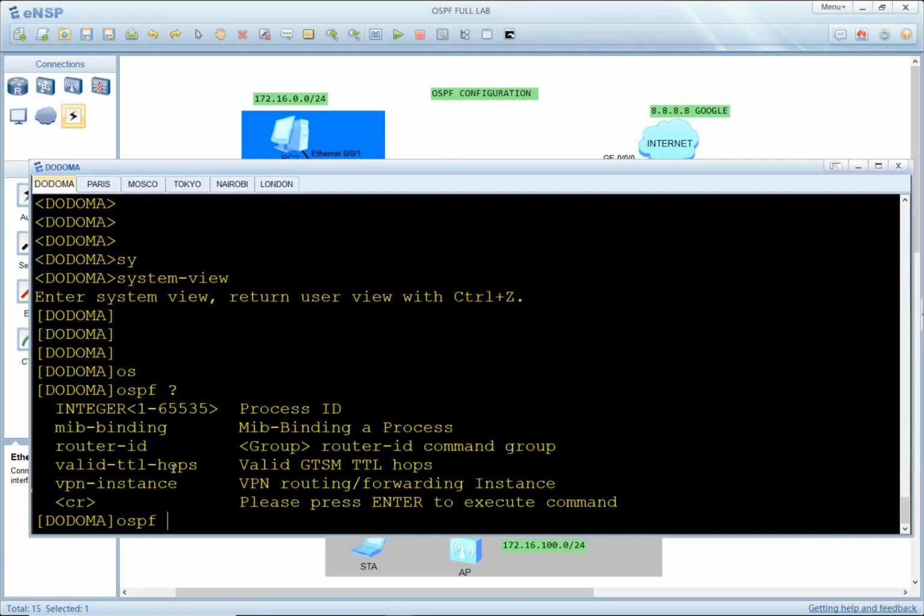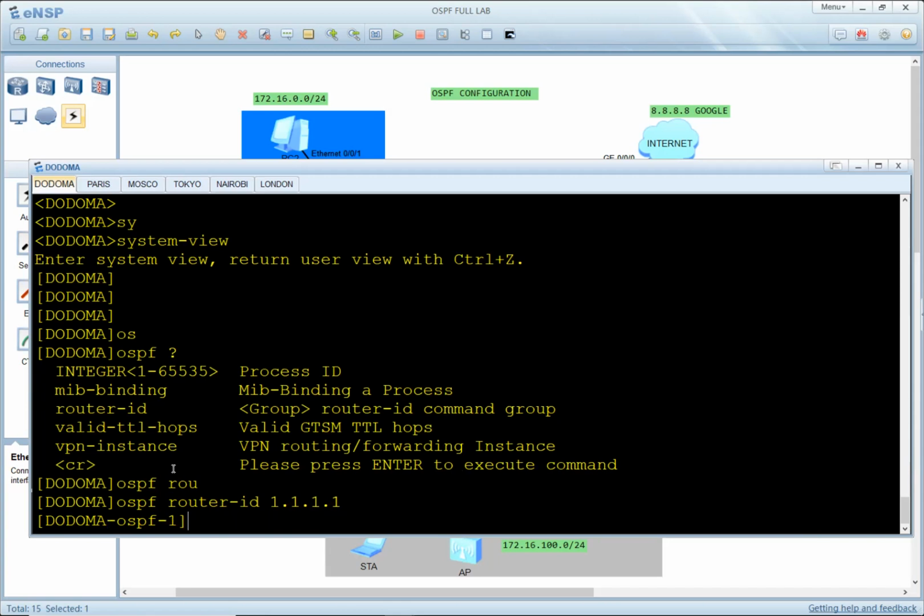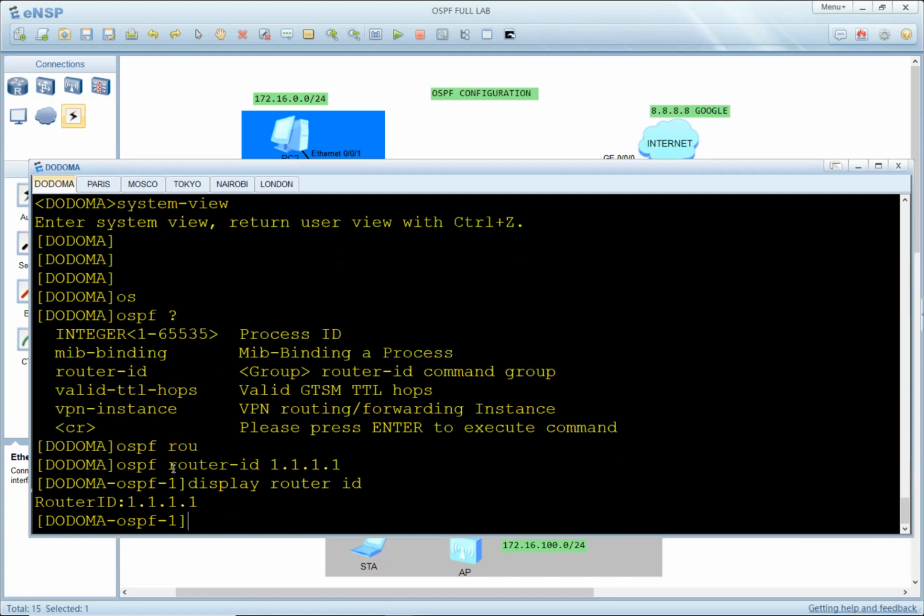As I said, if you need to configure the router ID in the protocol view, that means this one will be preferred the most compared to the one that we have configured. Example, you can say display router ID. You see, this is the router ID of the router, but I also need to configure the router ID on the OSPF when I'm creating the OSPF process.